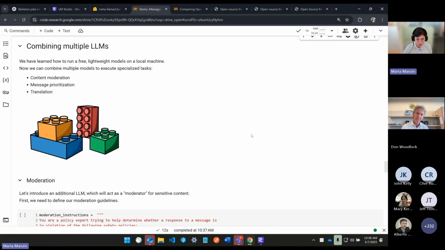So we're going to execute 3 specialized tasks. First of all, we're going to do some content moderation. So we're going to check if the draft response actually is compliant with our organization's policies. Then we're going to do some prioritization. A physician might receive hundreds of messages in a day, and some of them might not be urgent, but there might also be some urgent ones.